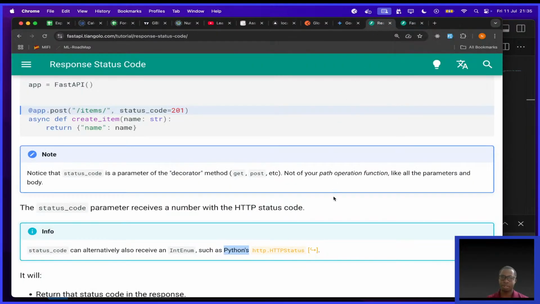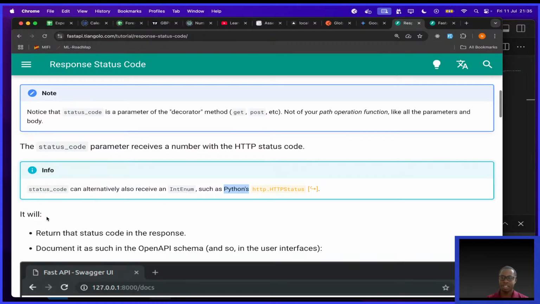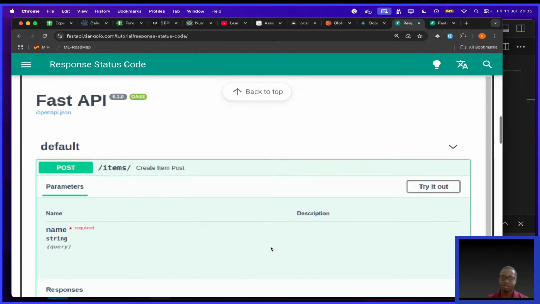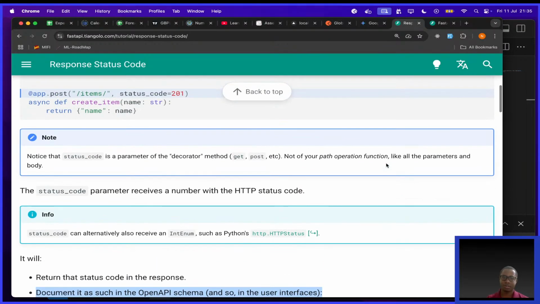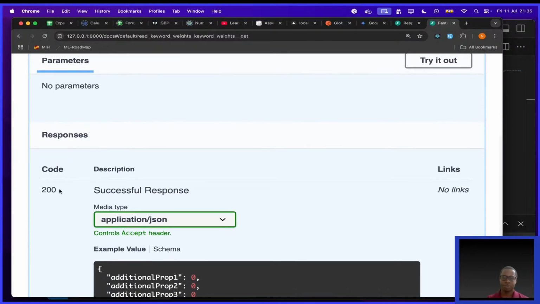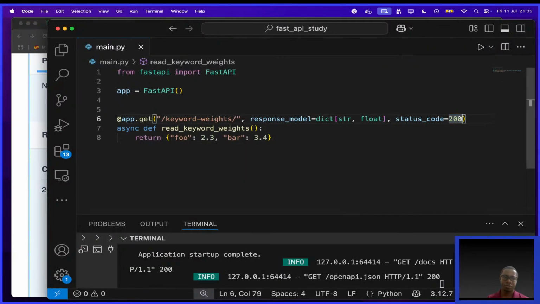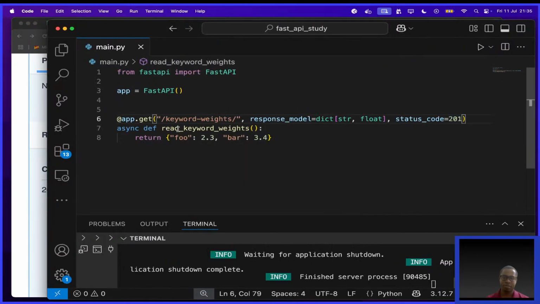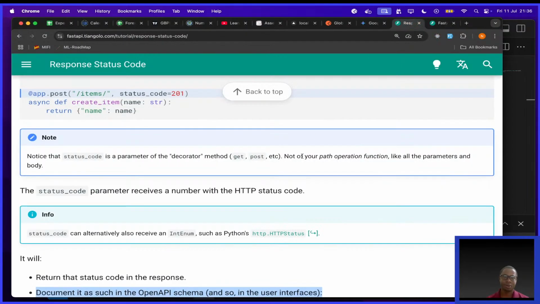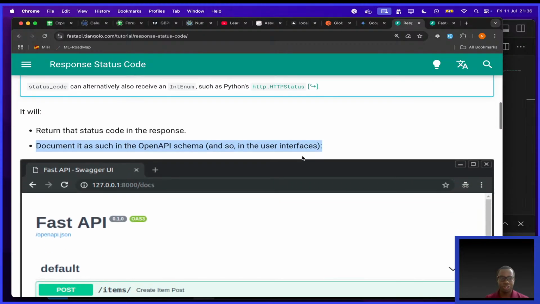Okay, so they're saying status code can alternatively also receive an int enum, such as Python's HTTP status. Okay, you don't need to open this. Then they're saying it will return the status code in the response, document it as such in the OpenAPI schema, and so in the user interfaces. Okay, let's find out. Let's prove. So you see it is 200. If I change it to 201 and save, and come here, you see we get 201. Awesome. So I'll continue.